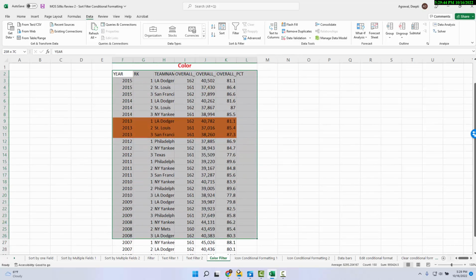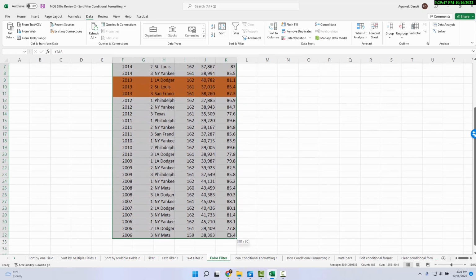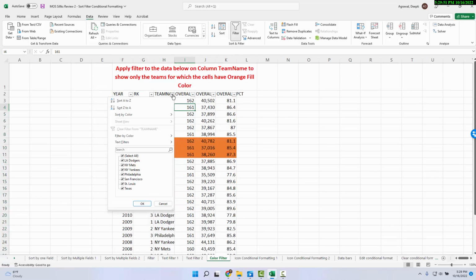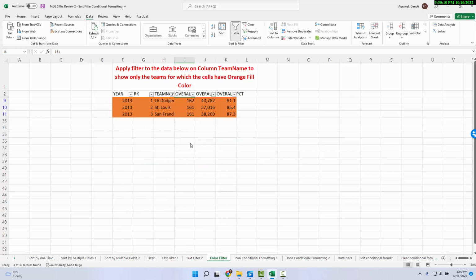So let's go ahead, select the data. Once again, go ahead and apply a filter. I am going to select the filter, and this time I'm going to use filter by color. So if there are multiple colors, you will get different options. So here it says you have only two options, either no fill or orange fill. So we want only the orange fill, and that's how you can select your data. We have filtered it out.